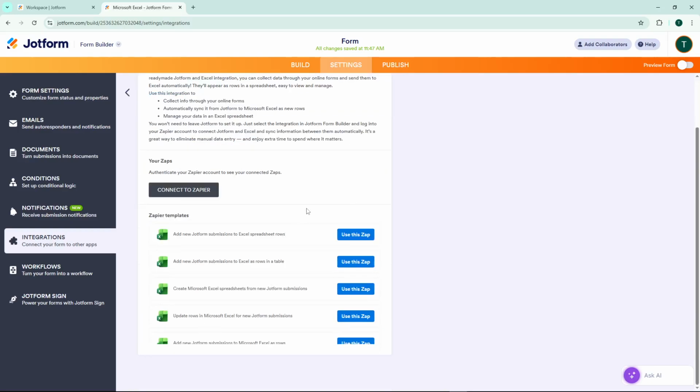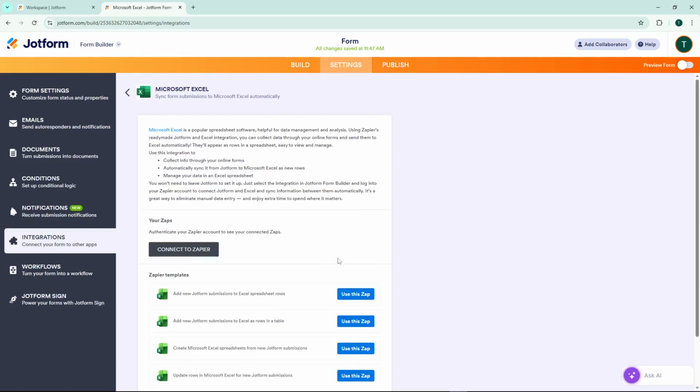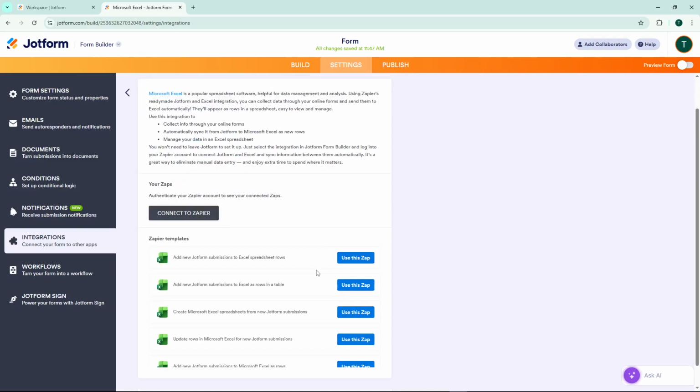This will open up the integration details page where you can see how the connection works and what options are available. You'll notice that JotForm uses Zapier to facilitate this connection, which is a powerful automation platform that bridges different apps together. On the Microsoft Excel integration page, you'll see an option for Zapier templates. These templates are pre-built automation workflows that make the setup process much faster. Click on Use this Zap to proceed with the integration.